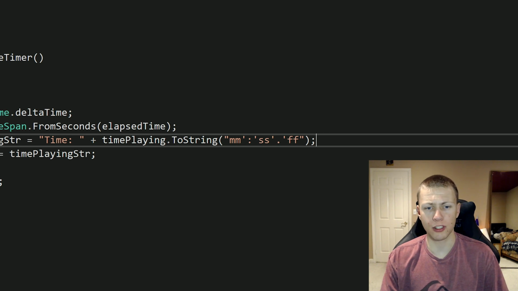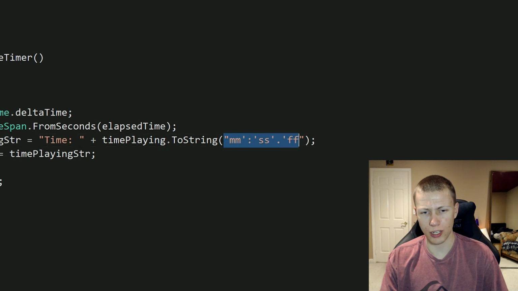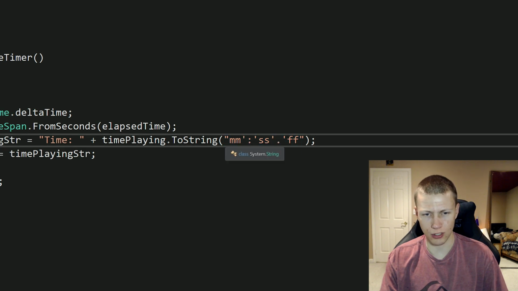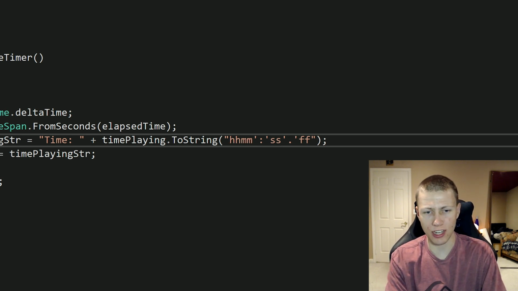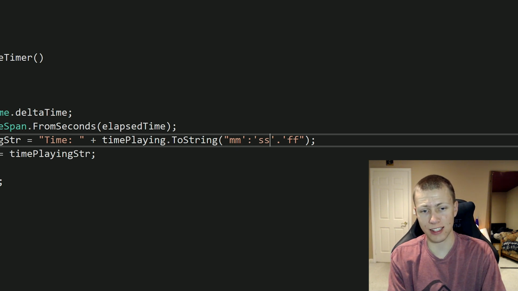I'll leave a link to some documentation down in the description below, but basically we have this whole string encapsulated in double quotes. You'll see there's double quotes on either end of this here. And here's where we can specify what we want to be displayed. If you wanted hours, you could do HH. Of course, if we want minutes first, we can do MM. Seconds are SS.